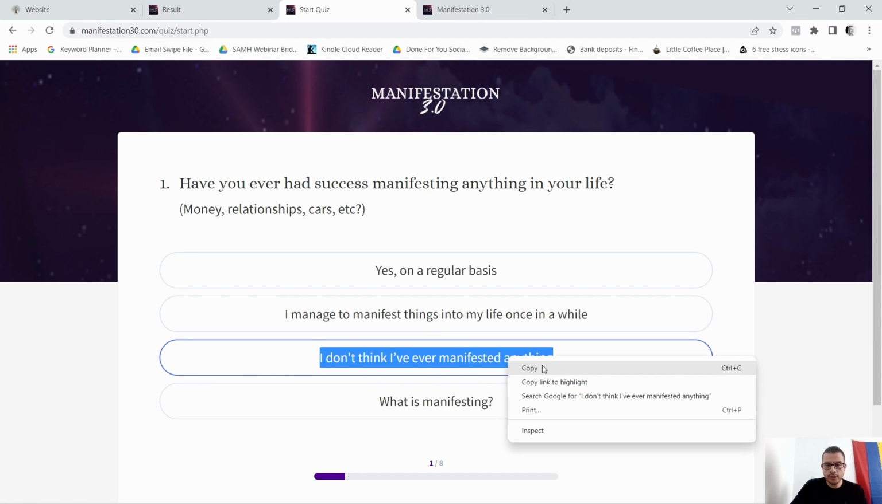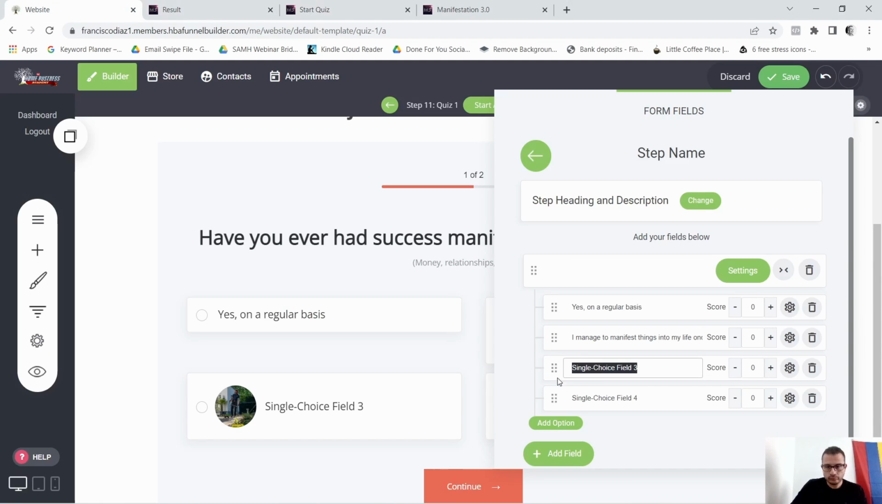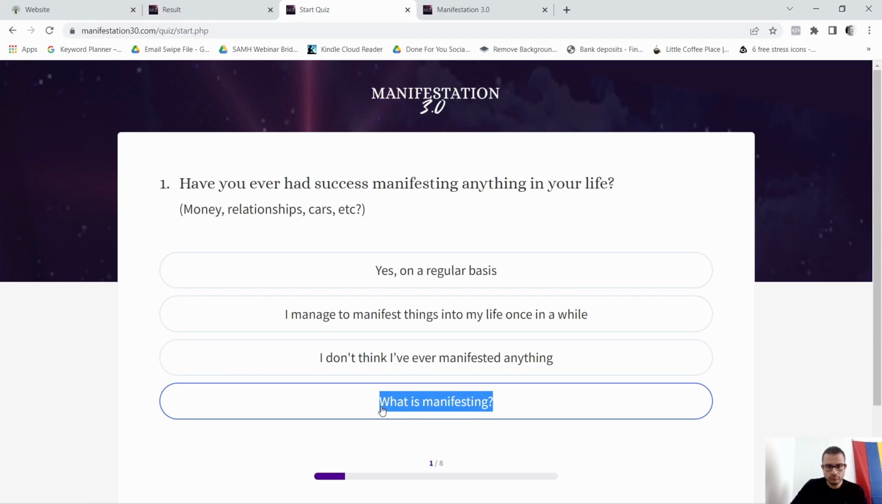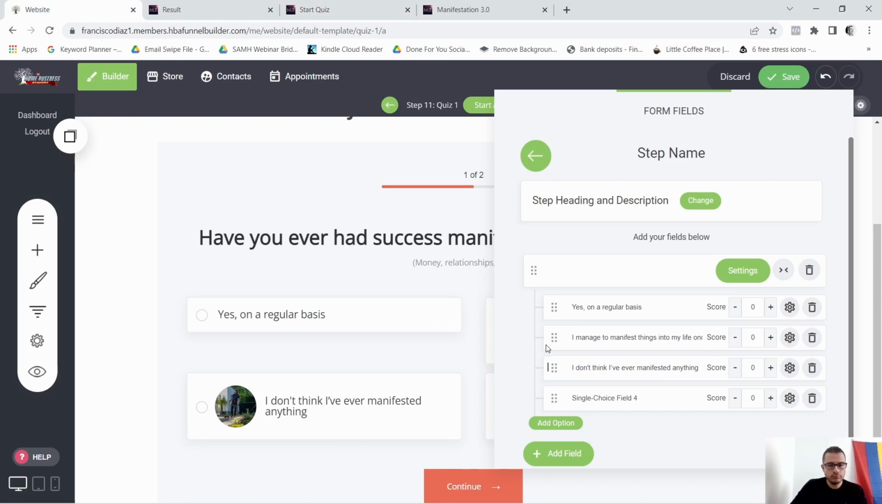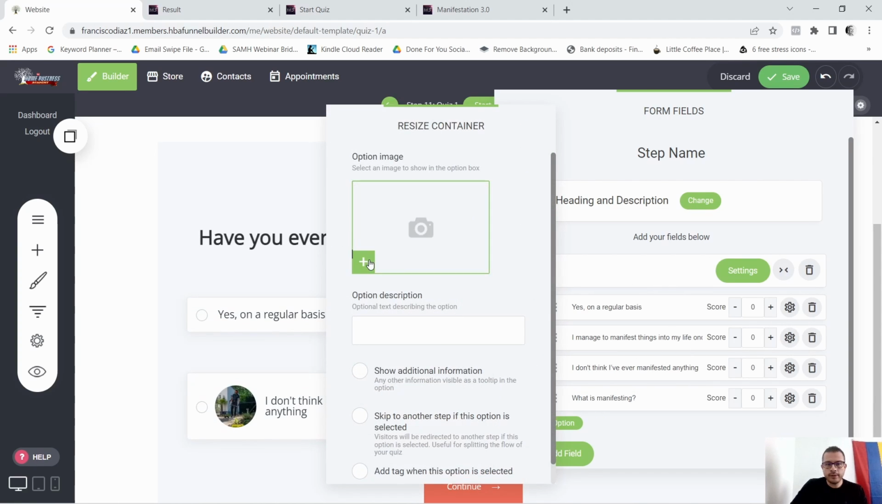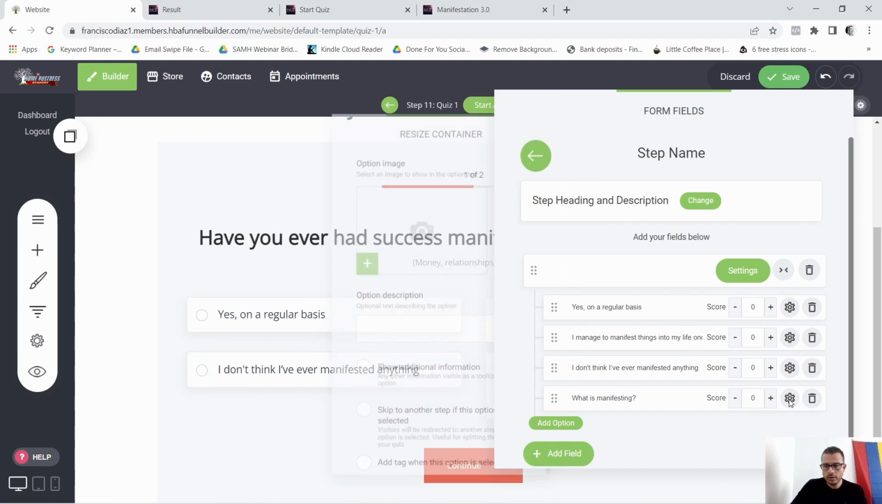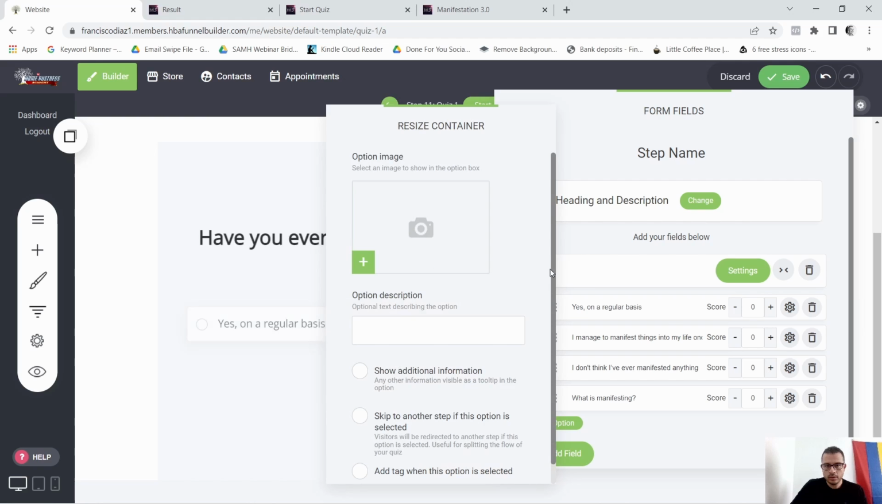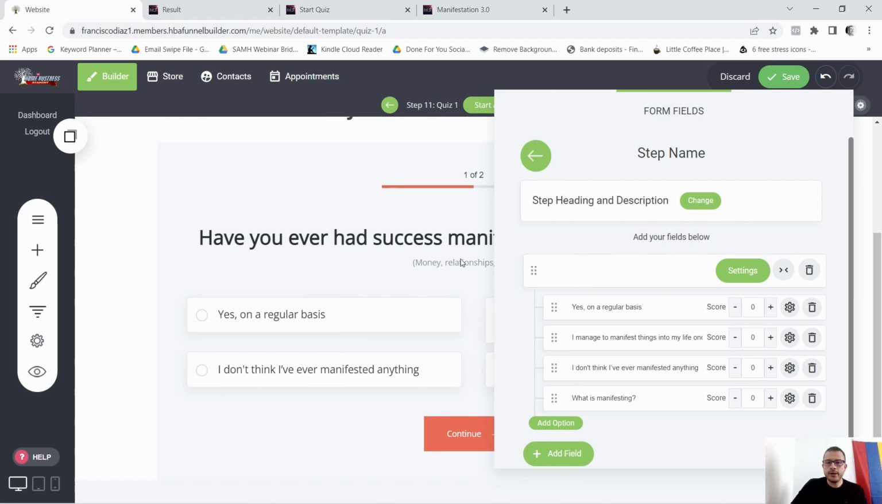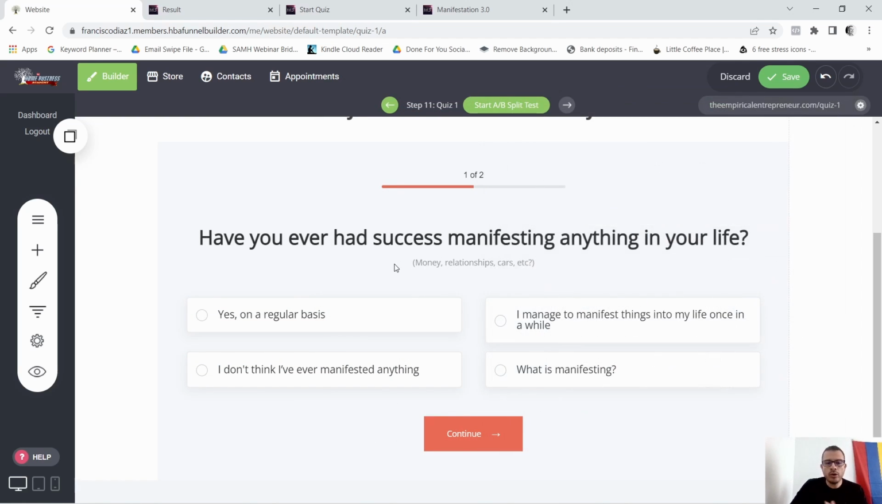Okay, I'm going to try to do this as quick as I can. And now we want to get rid of the images. Okay. Boom, there you have it. We get rid of the images. Now we only have our answers, the text. We're going to go ahead and click on save.